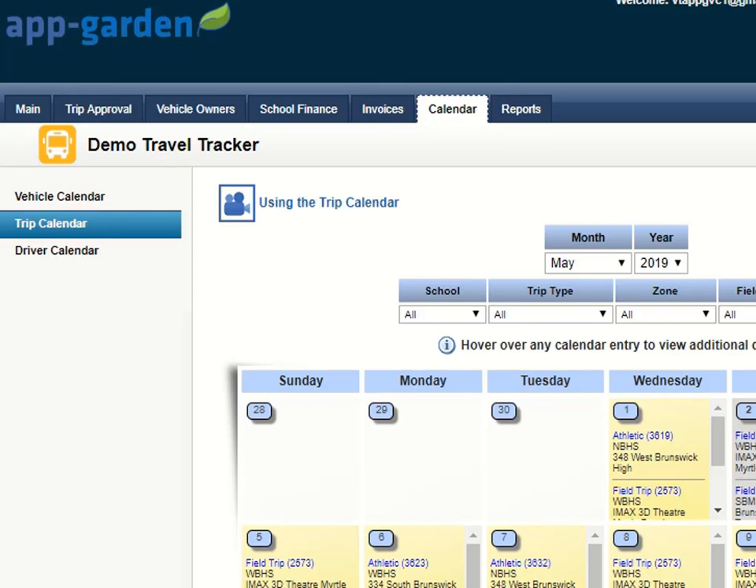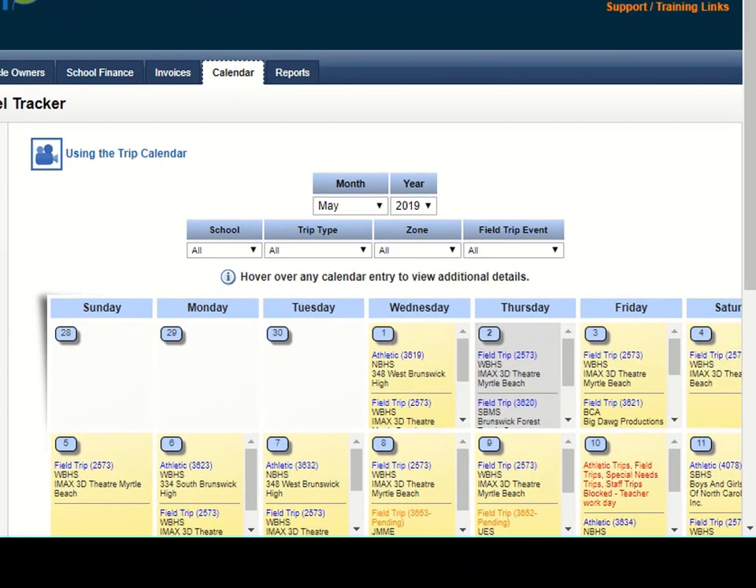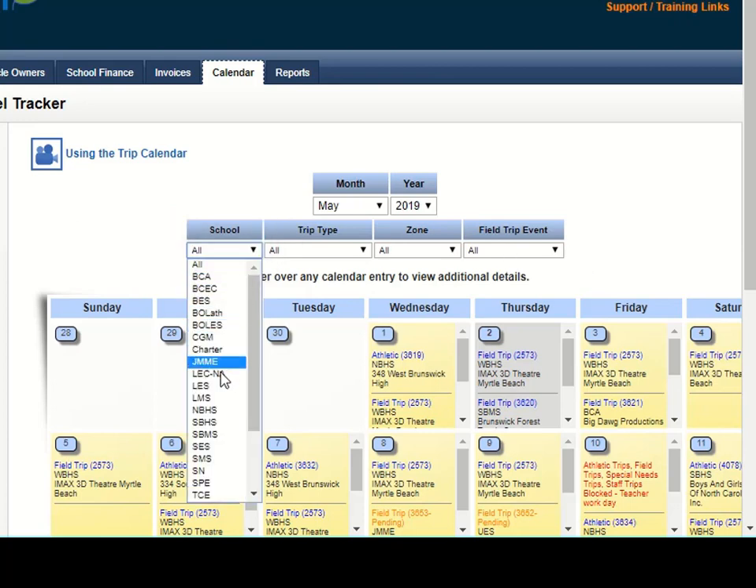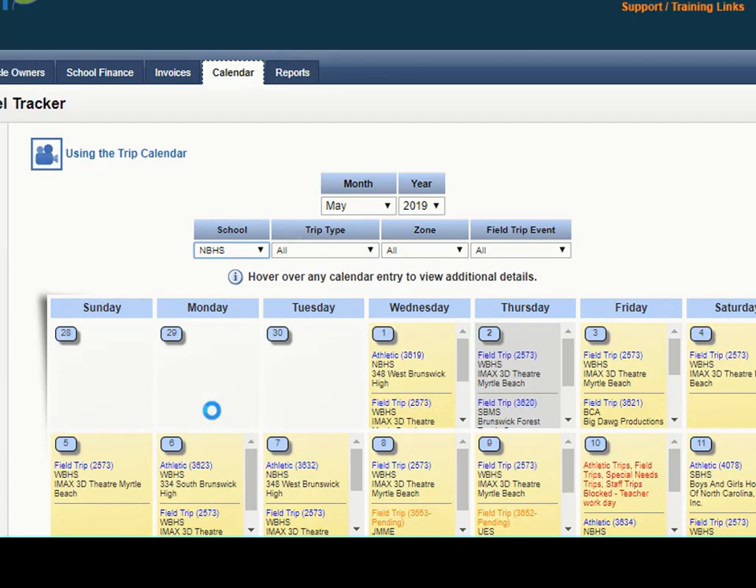For you as a site administrator, the Calendar tab contains 3 calendars: the Vehicle Calendar, the Trip Calendar, and the Driver Calendar. For site administrators, the trip calendar is particularly useful as it shows all trips scheduled and is helpful for all users to look ahead to determine potential dates for scheduling trips. To see trips for only your location, use the School drop-down filter and filter down to only see the trips from your school.